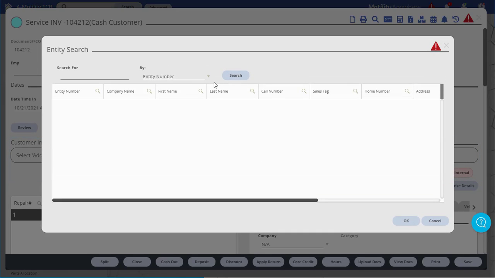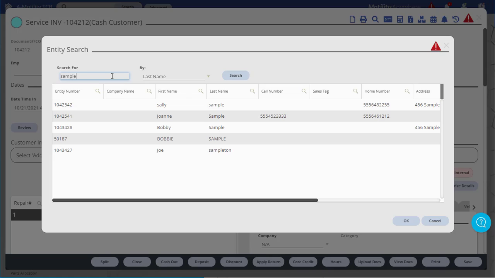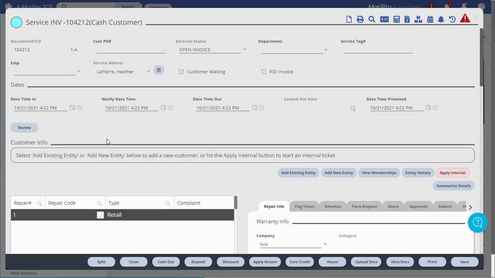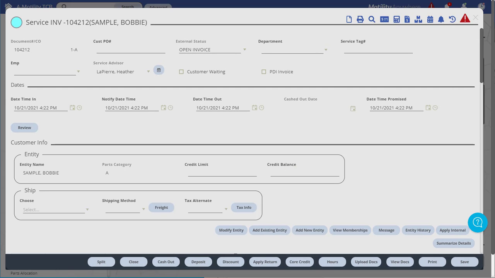This will open up a search screen. You can search by entity number, first name, last name, cell phone, or home phone number. If this is a new customer, you can click the Add Modify Entity button to add the new customer. If this is an internal ticket, you can choose the button to apply internal in the Customer section.